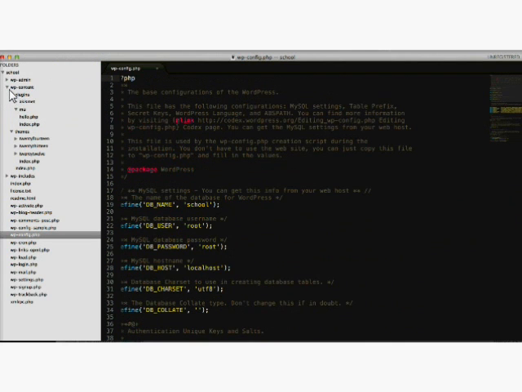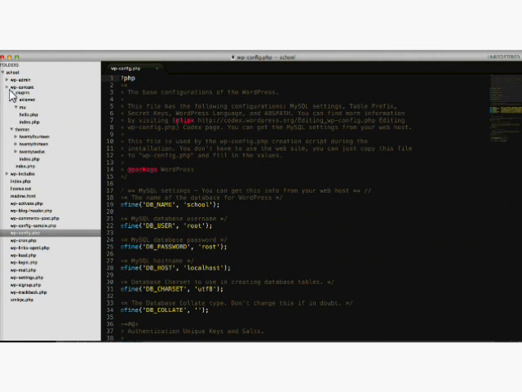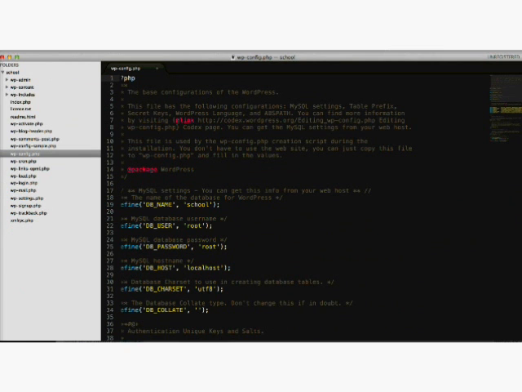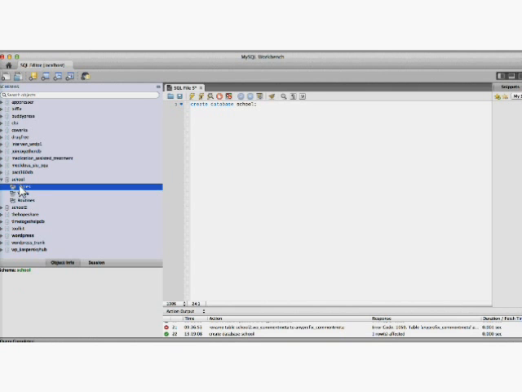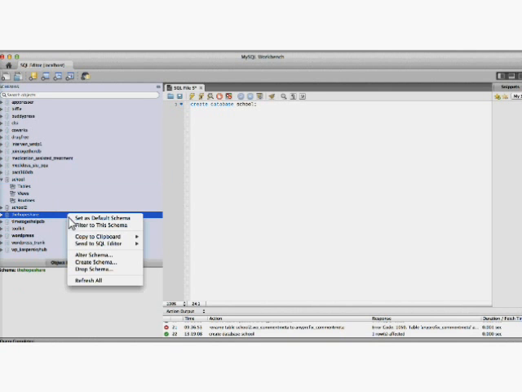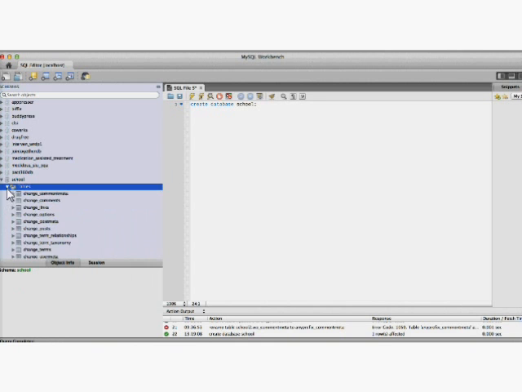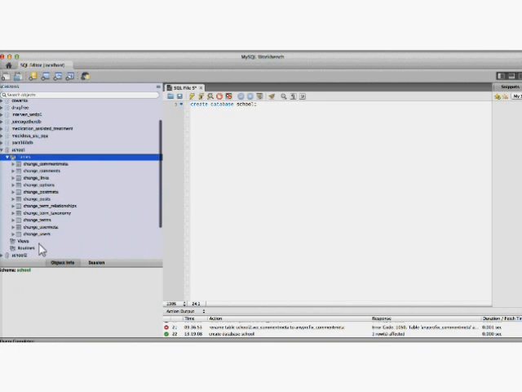Now let's go back and look at the database. If I refresh this, I should see all my tables now. And you can see that we have a prefix called change, which isn't the default WP prefix that usually every WordPress site has. And that's good for security. So let's go back to the slide now.